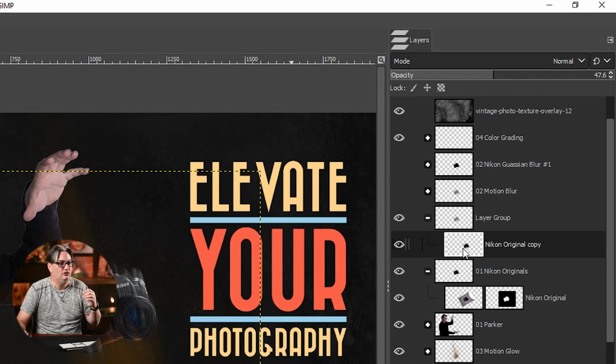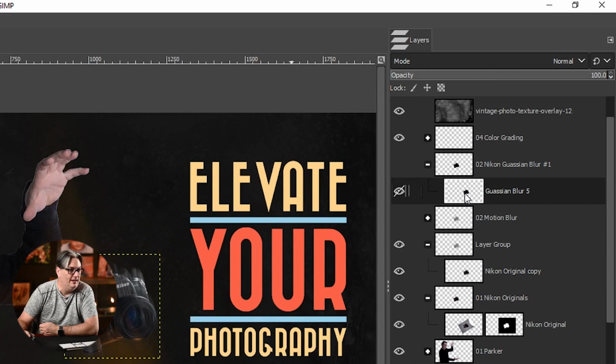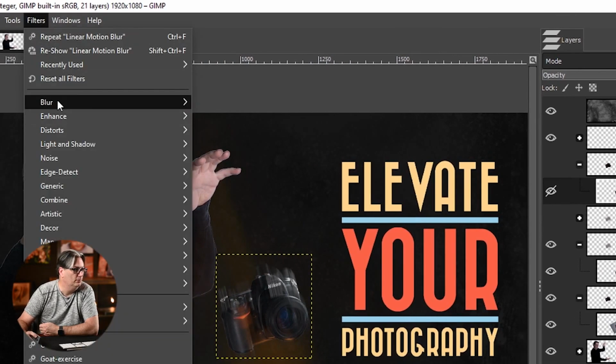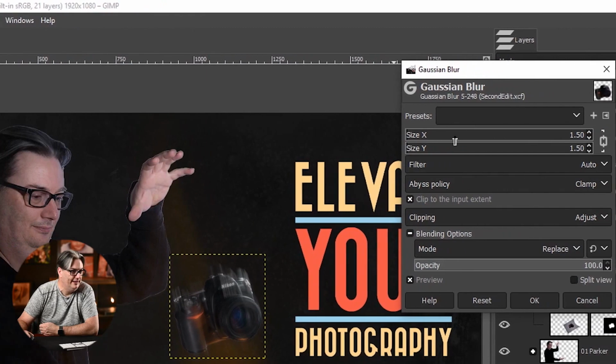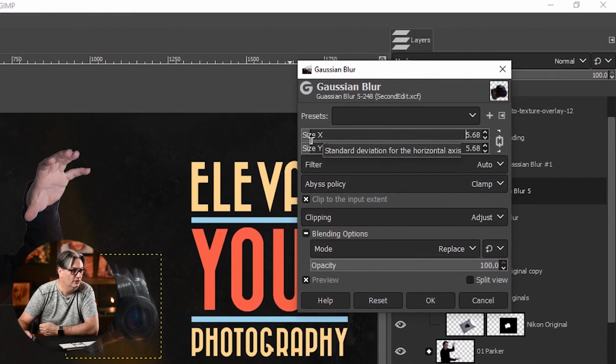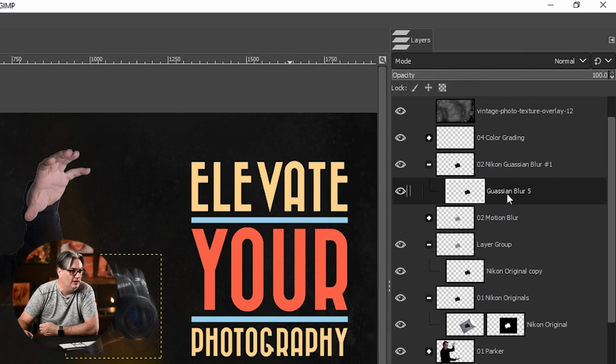Now, the other thing I needed to do to enhance the illusion was blur it just a little bit, but not with motion blur, but with Gaussian blur. So I took this original layer here again, duplicated it, created a new grouped layer called Nikon Gaussian blur, which you can see right here. And then I went up to filters, blur, Gaussian blur, and then I increased the size of the blur to right around 5. And you can see that I did put that in the name so I knew the amount of blur I applied in case I needed to go back and make adjustments to that later on.